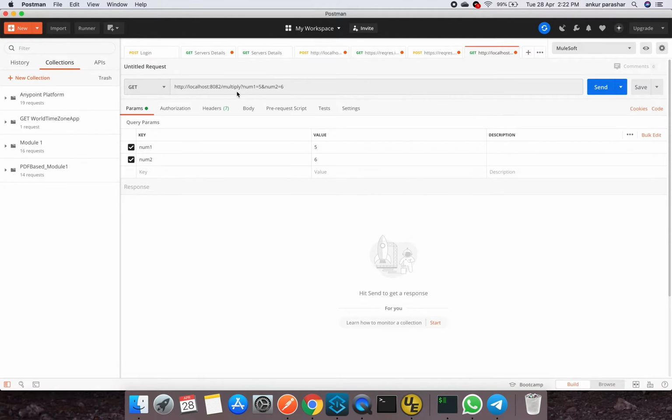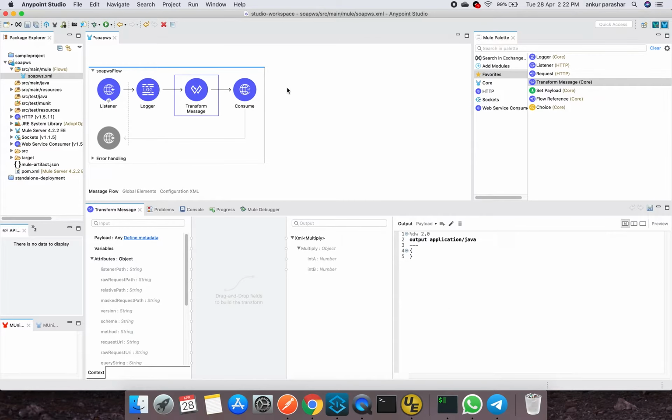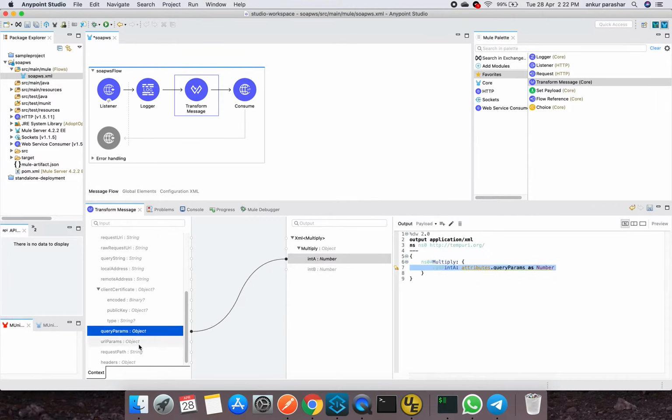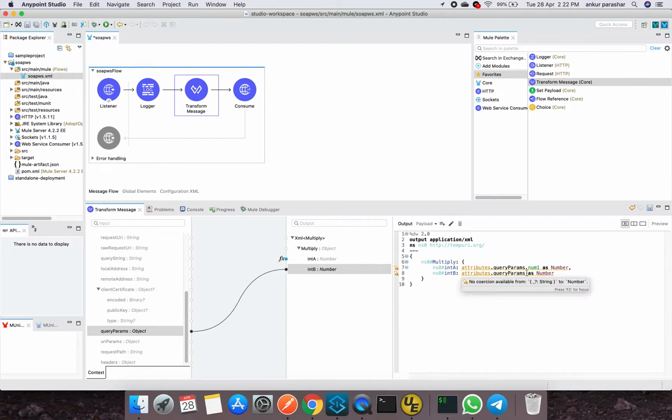So this is the multiply operation, with num1 and num2 as the query parameters to it. So we can use a similar format. What we are going to do is map int a and int b with the query params. So let's drag and drop, once again on int b as well. So query params dot num1 and dot num2.